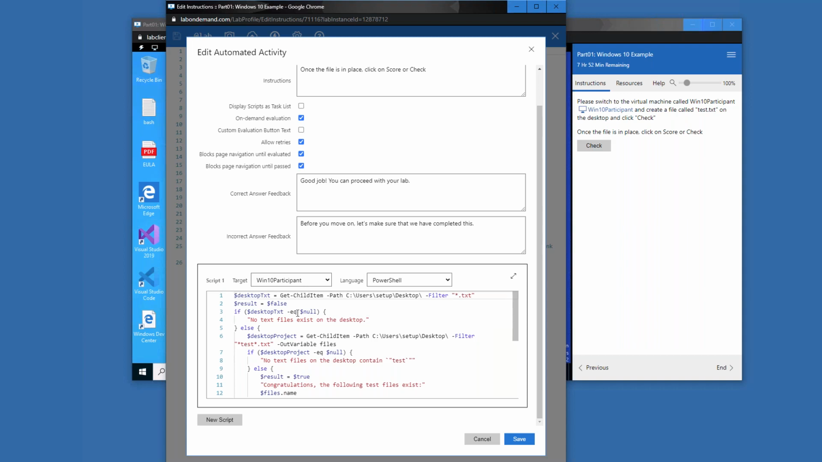And those items will go through and parse this folder, C:\Users\setup\Desktop, and it is looking for anything that has *.txt, okay? That works perfectly because our question is to create a file called test.txt on the desktop for this particular user.